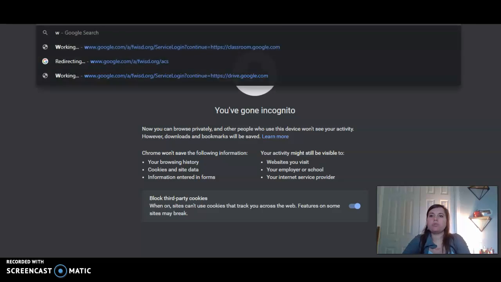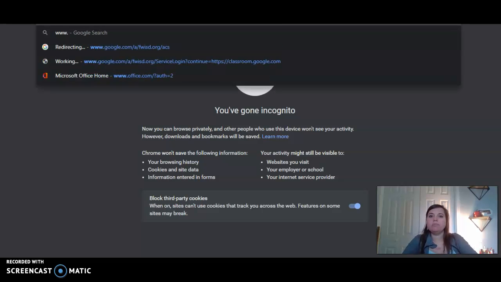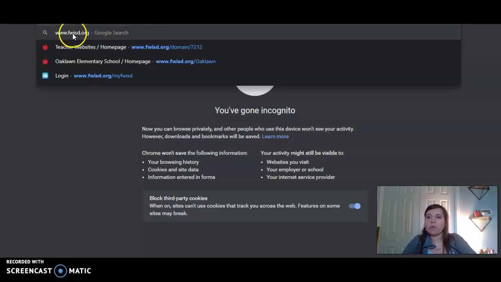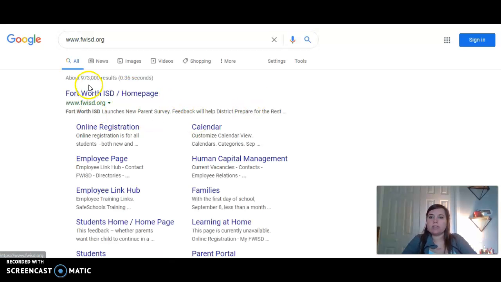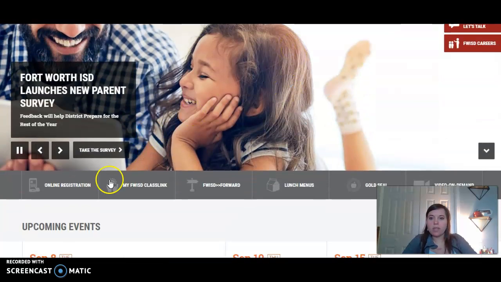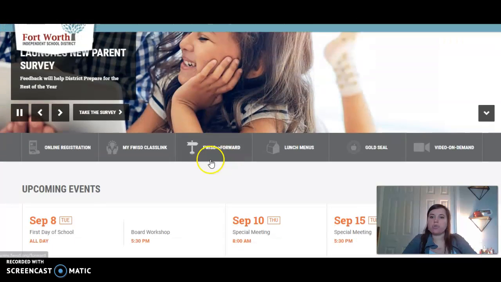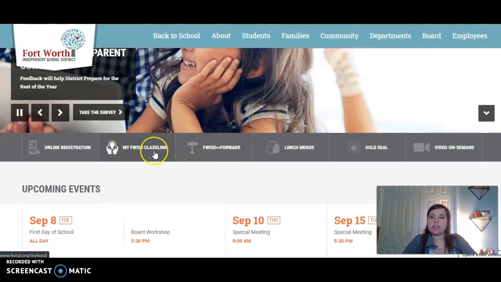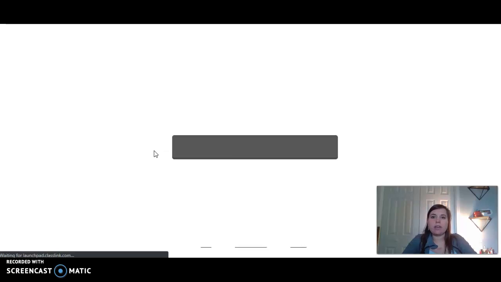So you'll go to www.fortworthisd.org right here. Click on it, Fort Worth ISD homepage. And then I just scroll down to My Fort Worth ISD Classlink and click on that.